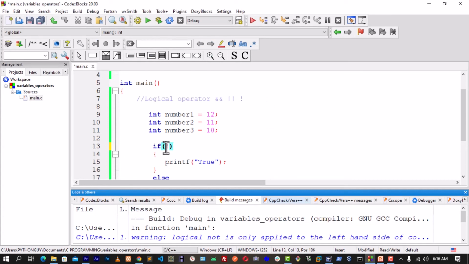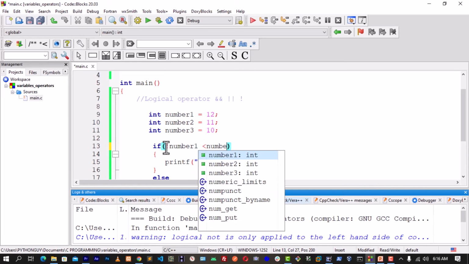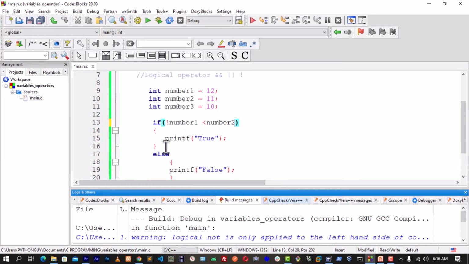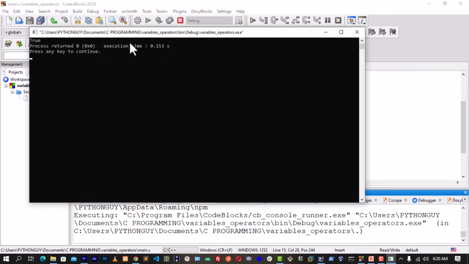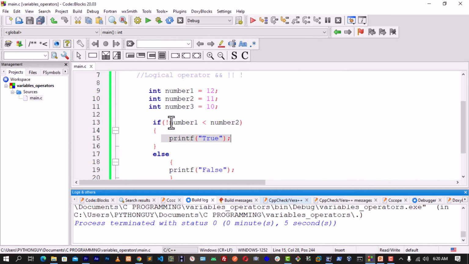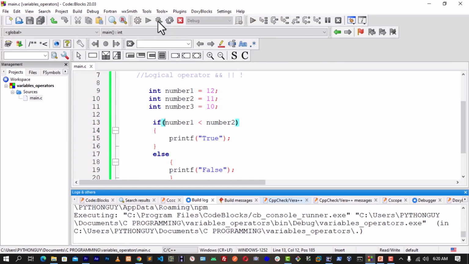Now if not number 1 is less than number 2, then what I'm saying here is that if number 1 is not less than number 2, it should print true. So let's run this first. You can see it gave us true. Let's go back. Now let's remove this not. Let's rerun it. You can see it gave us false.